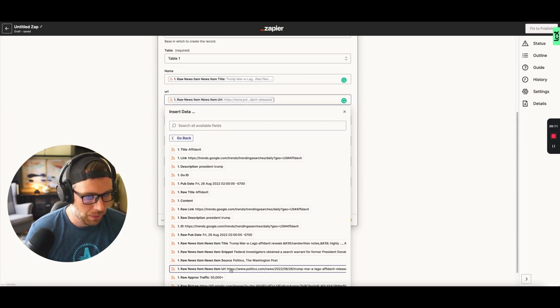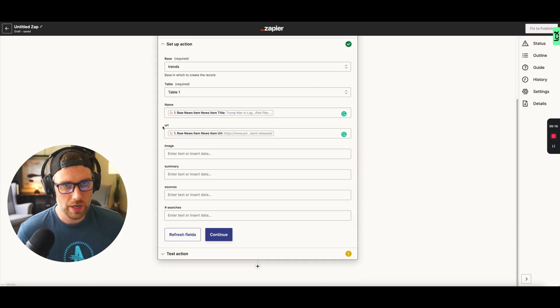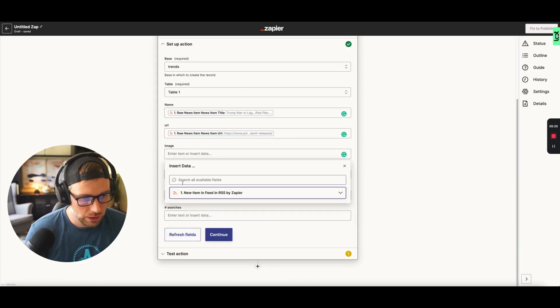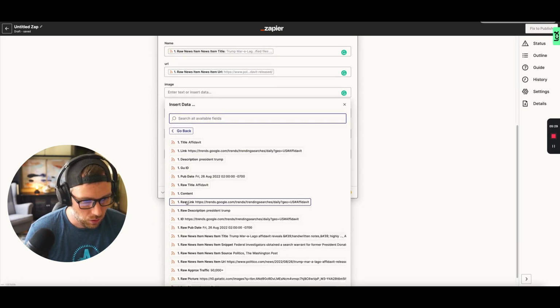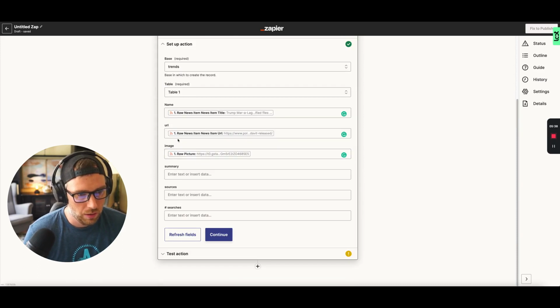This one happens to be a Politico article, but essentially what we're going to have happen on the front end is when somebody clicks this item on our website, it's going to take them out to the actual article so they can read more about it. The image here, let's go ahead back into the image field and look for an image file. So here it is, raw picture. So we can actually get the image that's associated with this article and put it in right here.